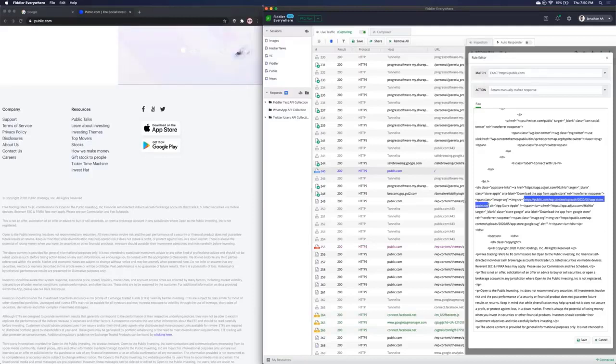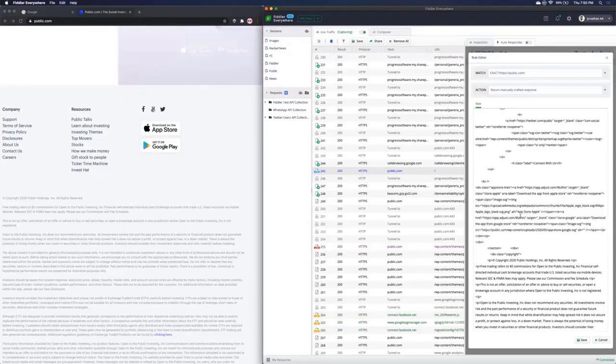So this is currently the public.com file, and I'm going to replace it with a URL from Wikimedia, which has an Apple logo. I'm going to do the same for the Google one as well. Then cut and paste. All right, and the next thing you need to do is click Save, and your rule is saved.